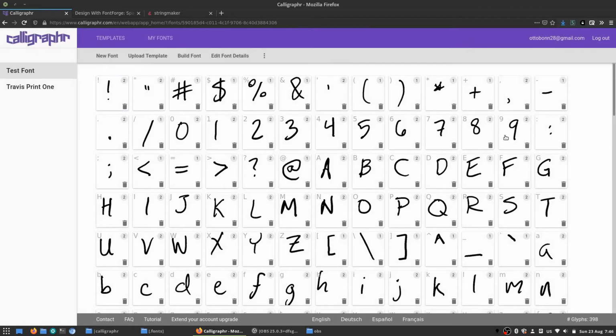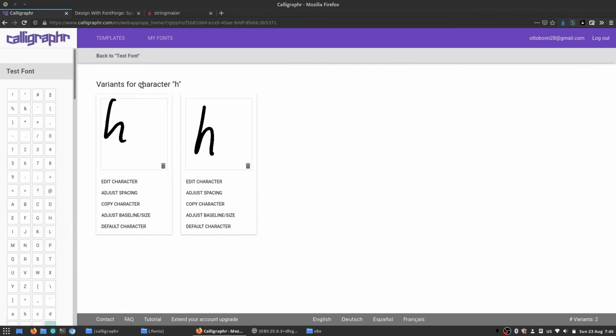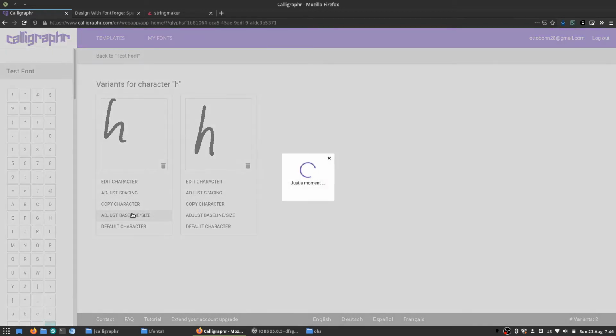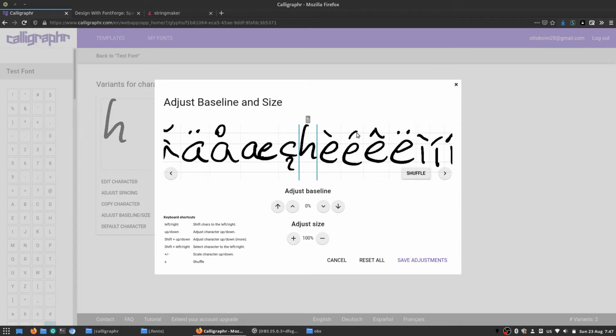So this view of all the characters lets you adjust them individually. And we can see already this H looks like it's floating. So I'm going to say adjust baseline and size. And if your font has a lot of glyphs in it, it takes a really long time for this screen to load. This is another thing I'll ding Calligrapher for. I would love it if they could cache these letter forms somehow so that this loads faster. I think on the subsequent loads it's a little bit better, but you can see it takes a long time.